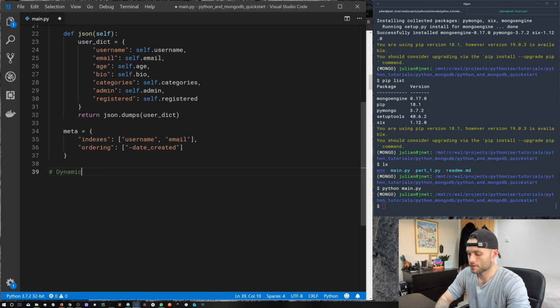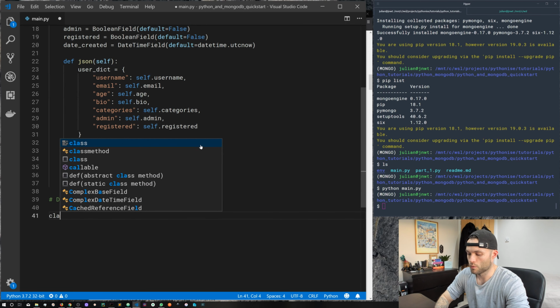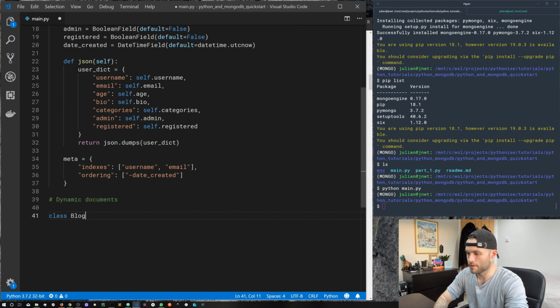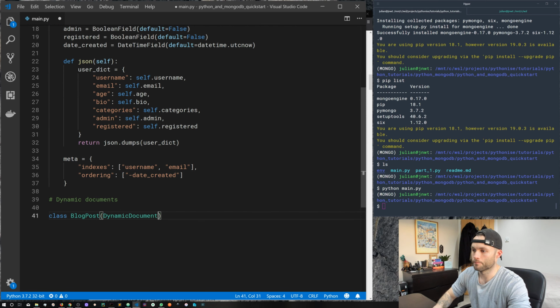So dynamic documents. A dynamic document is going to look very similar to a normal document, like the one that we've just defined. We start by creating a class and we give it the name. So I'm going to call this blog post. So blog post will be the name of our collection. And to that, rather than pass in document, I'm going to pass in dynamic document. And for example, we could just throw in a pass and leave it as is.